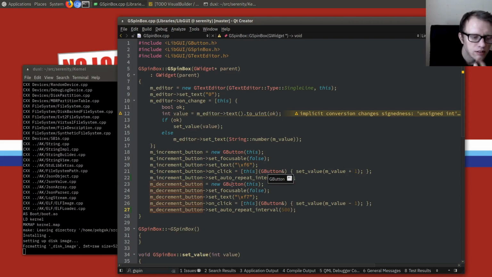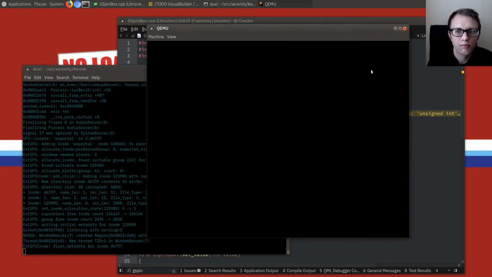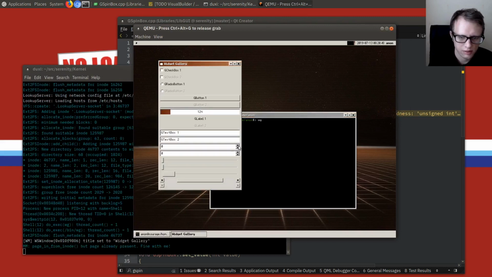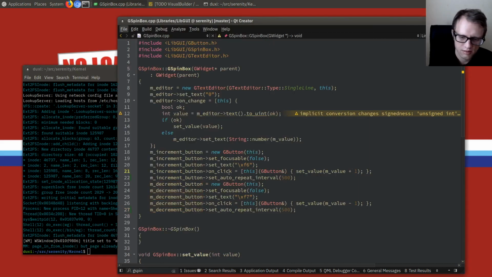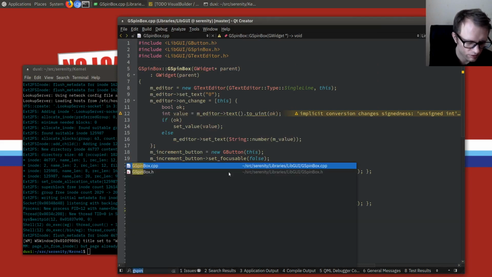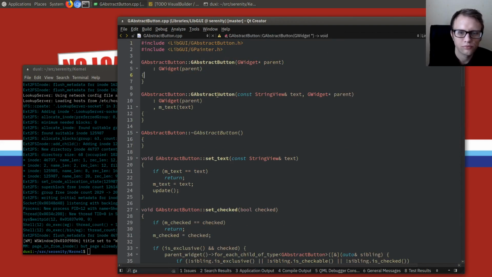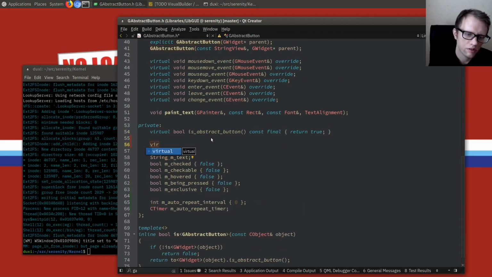Okay, let me hold it down. And nothing happens. Oh, and you know why? Because I never set up a callback for that timer. So let's see. Let's make a helper for this. We'll call it void auto repeat timer fired.